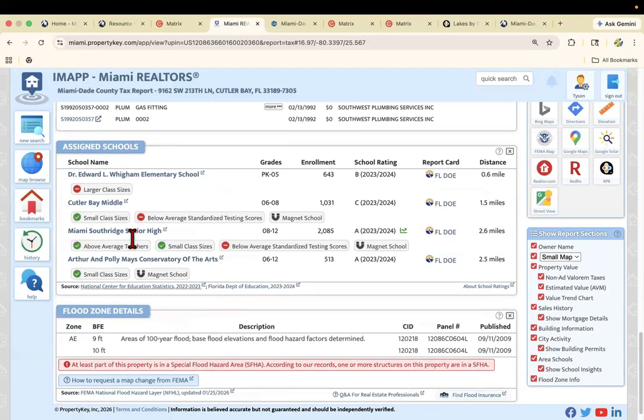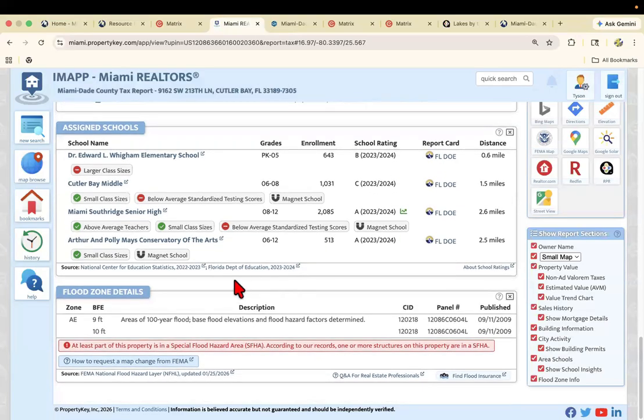Okay. Another thing that we can see is all of the assigned schools in that area, including the individual grade groups, the enrollment, the distance of the schools, as well as a report card for each school. If the area is in a flood zone, we will get that confirmation located here on the bottom left where you see flood zone details. So it is letting me know that this property is in a flood zone there, as an AE coded property.